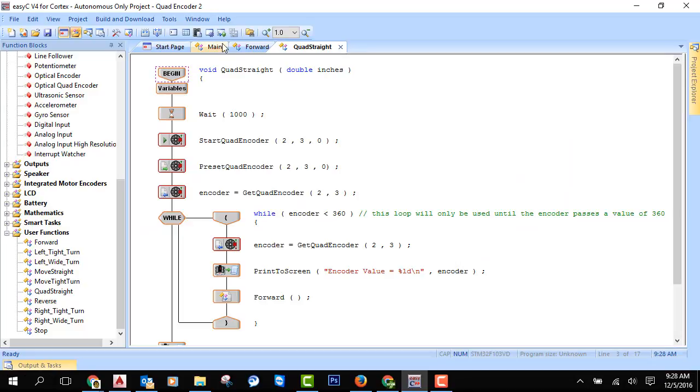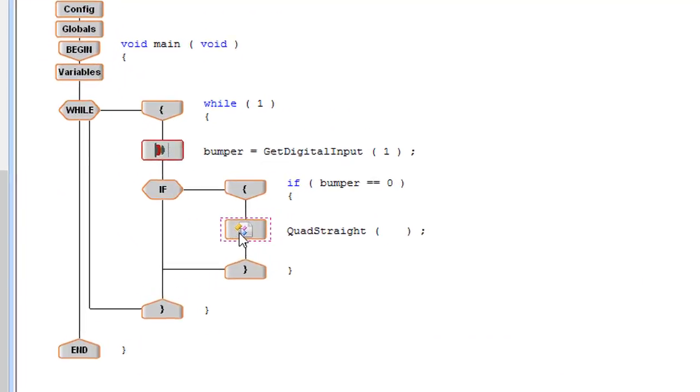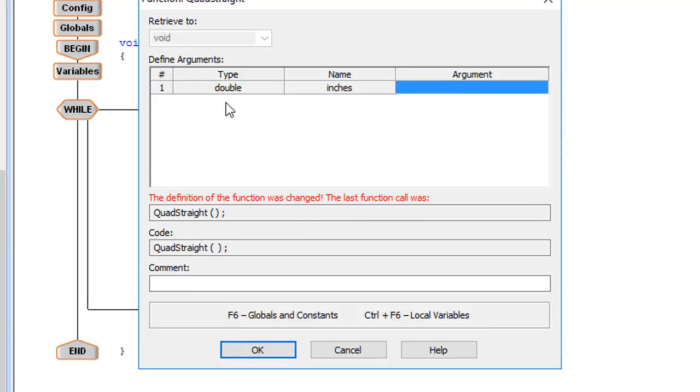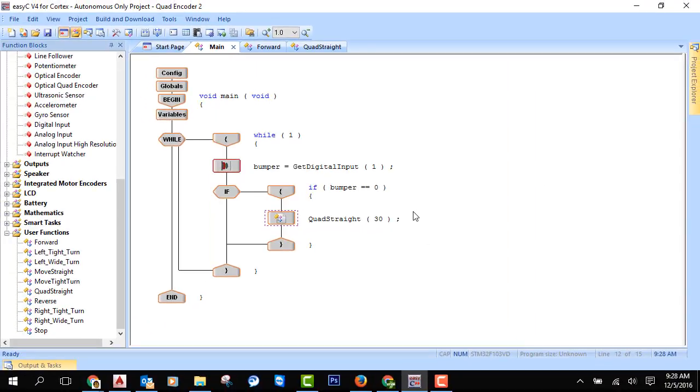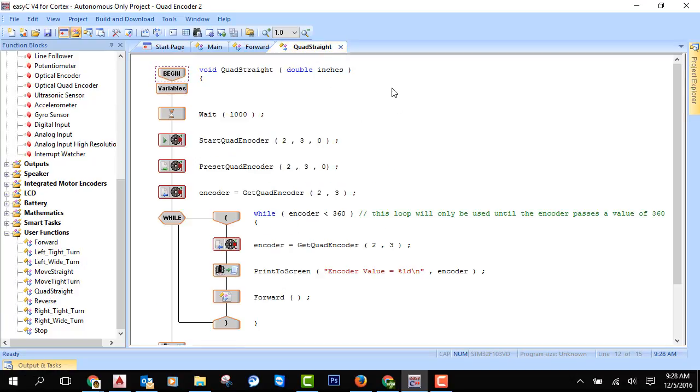So when I go back to the main, I'm going to double click on here, and now it wants some information. So what we're going to do here is just type in 30, because that's the number we're trying to get to, 30 inches. And we're going to build this quad straight program to drive 30 inches. That's the number that's going in, so we're going to base it all off of this variable.